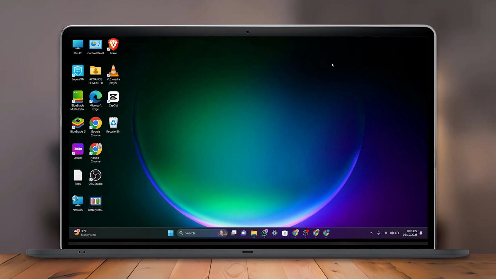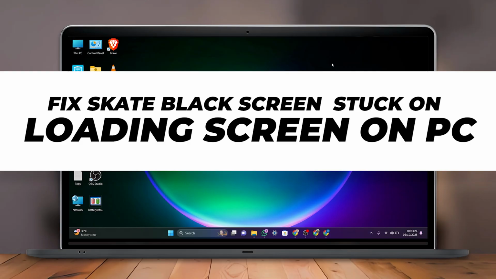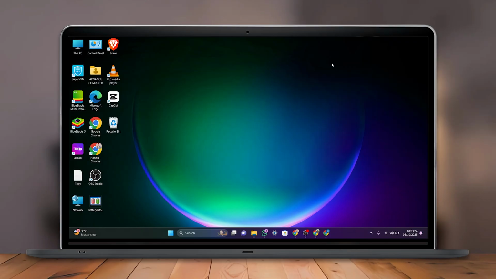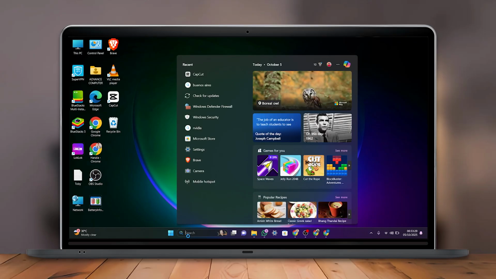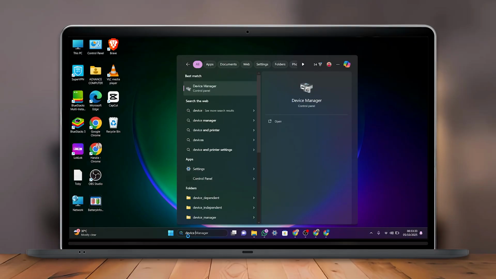Hello everyone, in today's video, I'm going to show you how to fix the Skate black screen stuck on the loading screen on PC. To fix the issue, start by going to the search bar on the taskbar on your PC. Now, use the search bar to search for Device Manager.